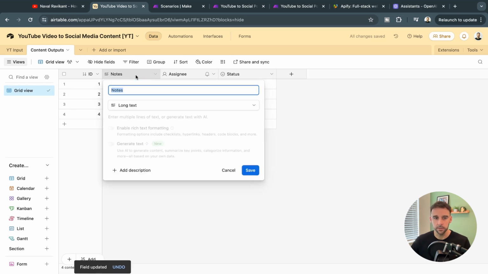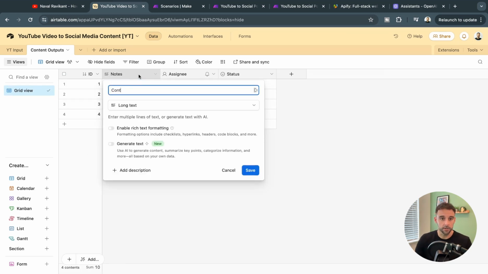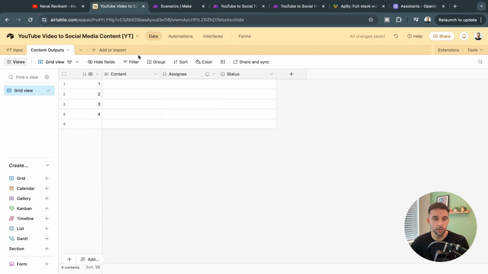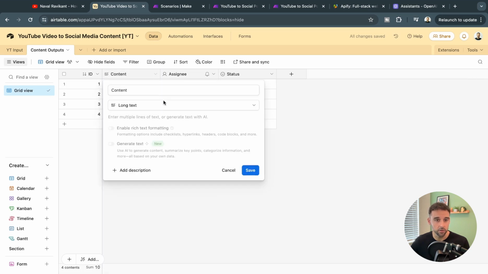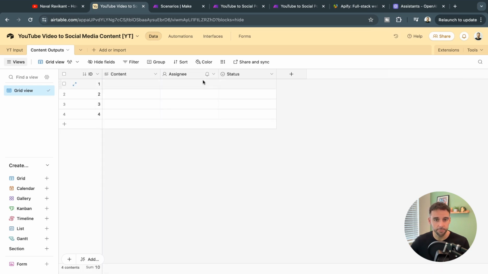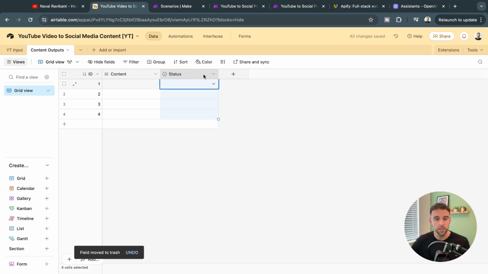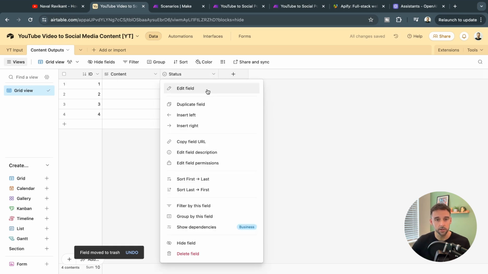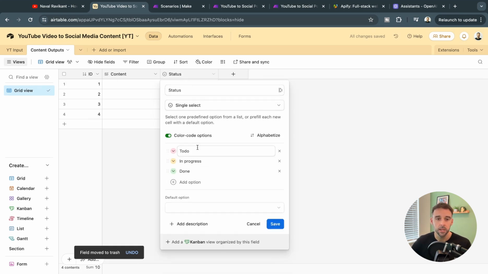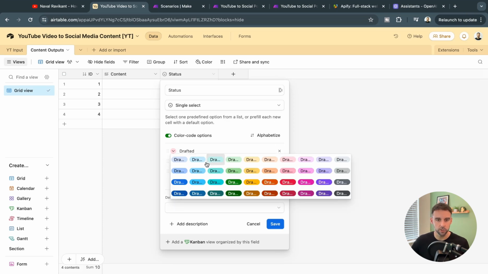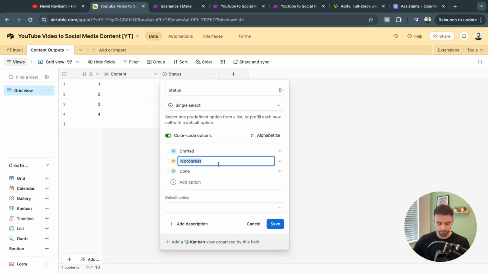So then the second thing that we want here is to actually collect the content. So here we're going to call this content. We can leave this as a long text field already. So click save. I'm going to delete this assignee. We're going to reuse this status field. So I'm going to click on here, click edit field, and then we're going to have drafted. So drafted is the status that we want to put it in once it's first been created by the assistant.